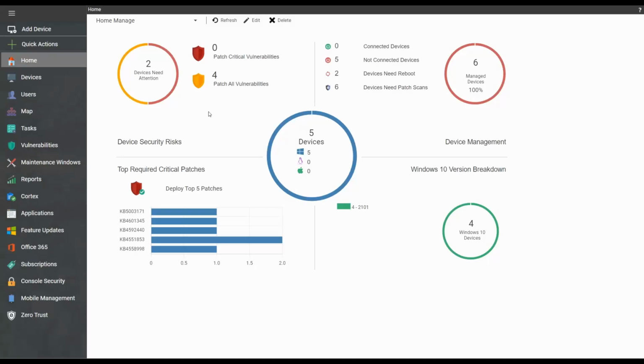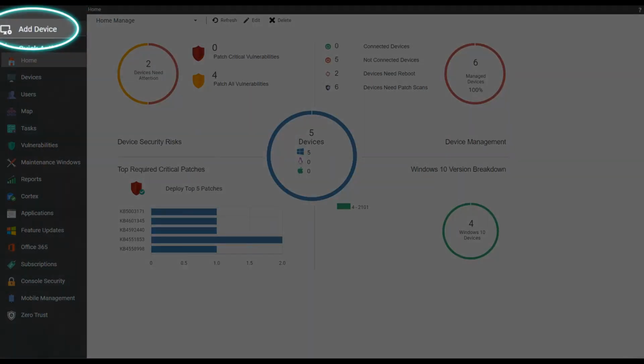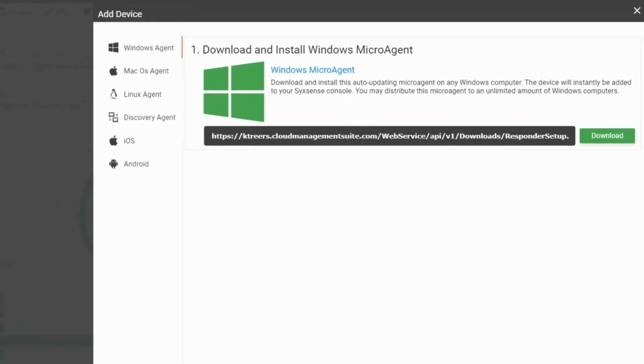In this overview, we will cover your main menu, providing a brief description of what is available in each section. We'll start at the top with your Add Device section. The Add Device section is where you can download the installer for the Syxsense agent.